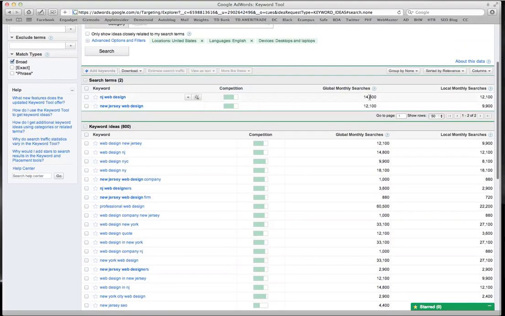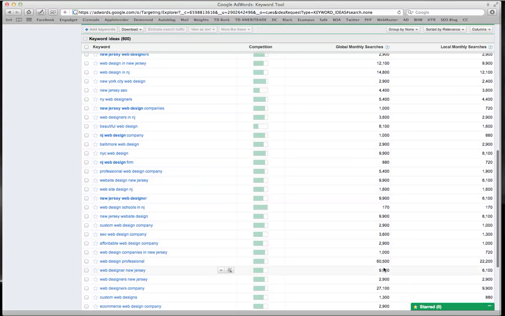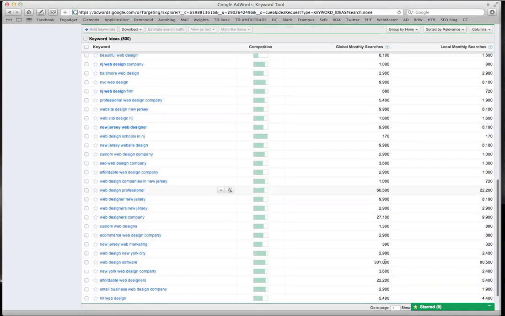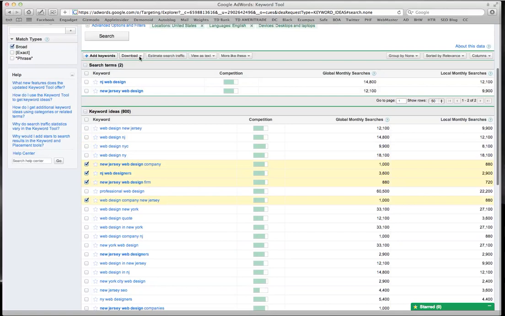I look for at least 10,000 plus before I really go after the keywords. So web design professional, there's no point going after that. So you can look at all this stuff. And then when you're going for a client, basically say I chose this one, this one, this one, and that one. You go up here, you go to download, select it, and it will download into an Excel file, and you can view it and send it to people and look at it from there.